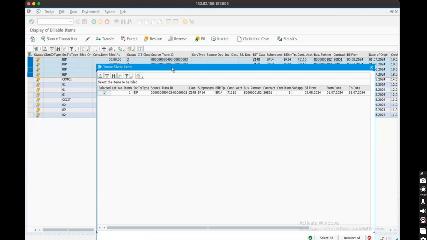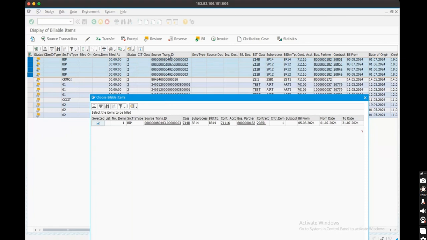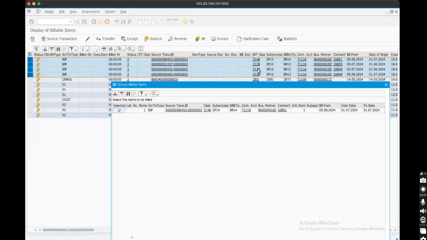I instructed the system to do the billing for 4 billable items, but it selected only one. Why? Because our selection variant is defined to get the billable items from class G14B as well as billable item type BR14, right? That's the reason it took only the first one. This is the selection variant, how we are selecting. And now let's click on OK.